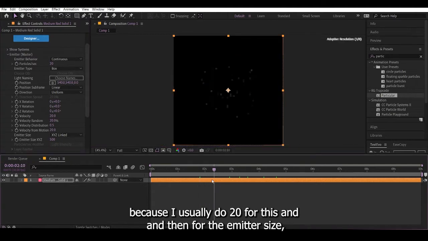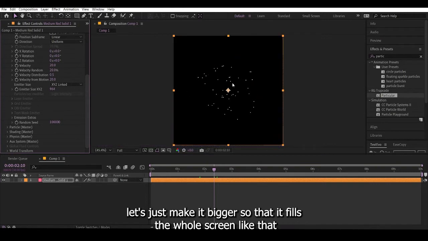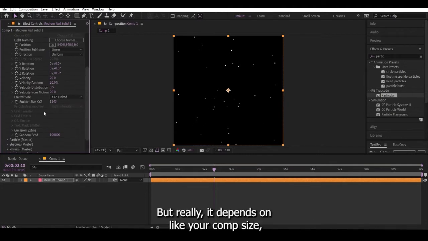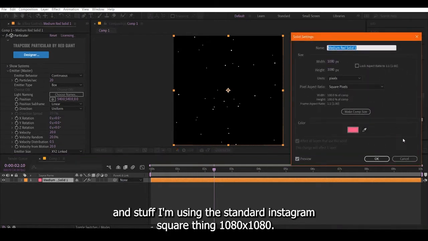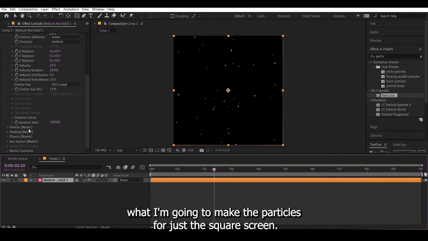So velocity can also be around like 30%, but I'll just make it 20 because I usually do 20 for this. And then for the emitter size, just make it bigger so that it fills the whole screen, like that. Around like 1000 something should be good. But it depends on your comp size and stuff. But I'm using the standard Instagram square thing, 1080 by 1080. So that's what I'm gonna make the particles for, just a square screen.